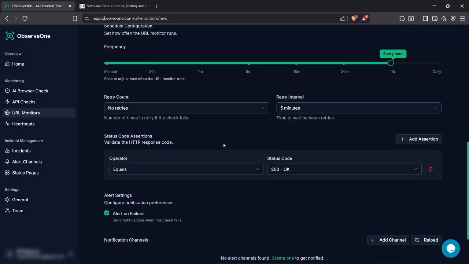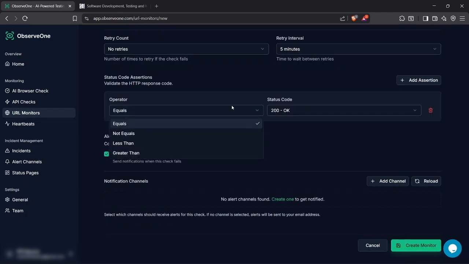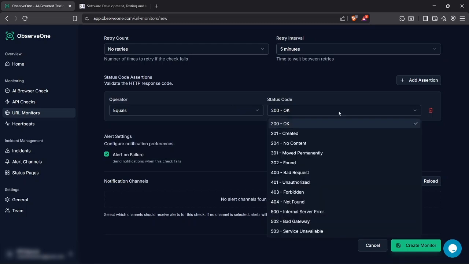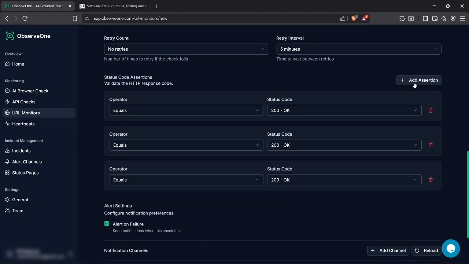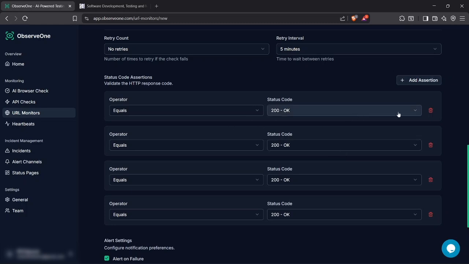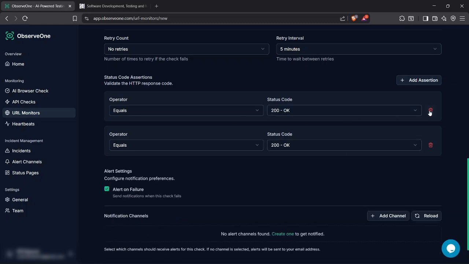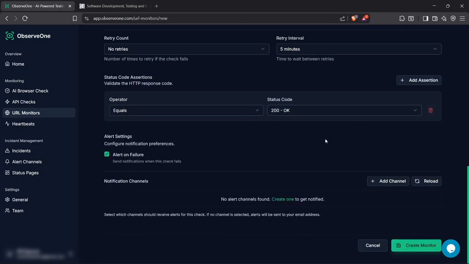Now you can also add assertions to your request. Choose which operator suits you: equals, not equals, less than, greater than. And here you can select the status code. You have basically everything you need to execute your check. You can also add as many assertions as you want. Let's keep one assertion for this check.